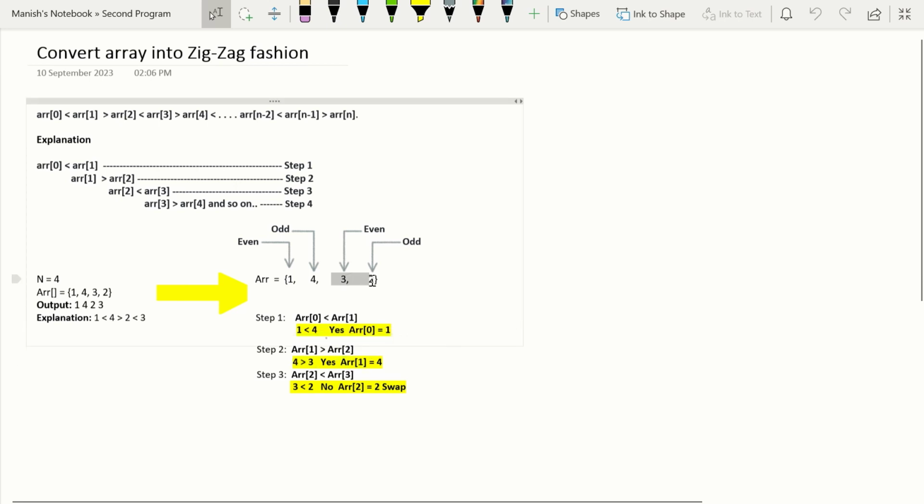Next step we will compare even with odd again. In the even case we have to check if our even element is less than the odd element, but when we compare 3 and 2, our 3 is greater, so in that case we have to swap the elements. So our array of 2 becomes 2 and array of 3 becomes 3.